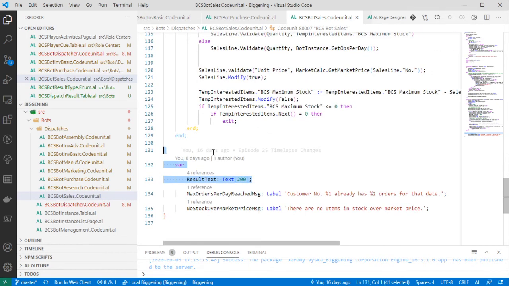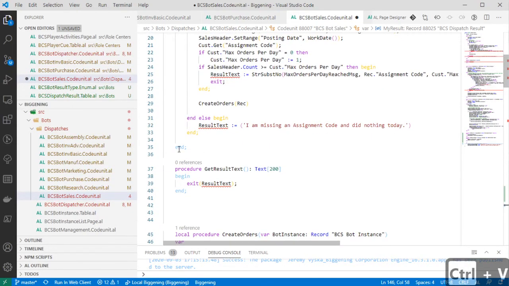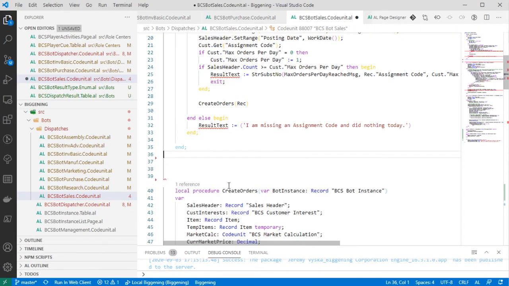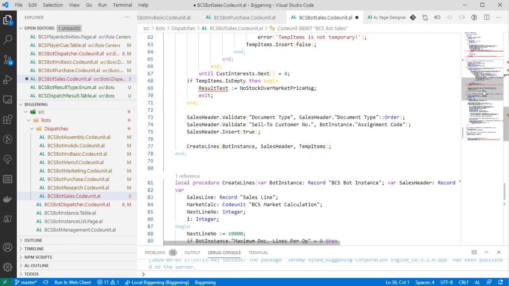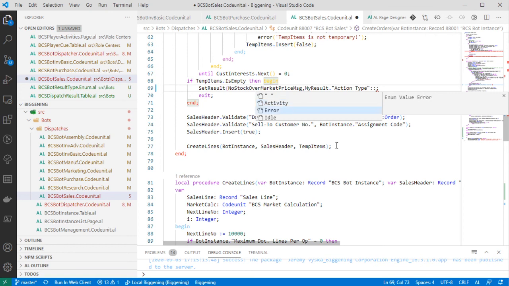Okay, so let's see, we need to replace this function. We need to find the getResultText function, kill that off. Whip. Okay, now we've got this is technically an idle state situation. There's nothing for this sales bot to sell to any of the customers at the price point that we want them to, so that's an idle situation. So we set the result on this to myResult.actionType and idle. So there we go.